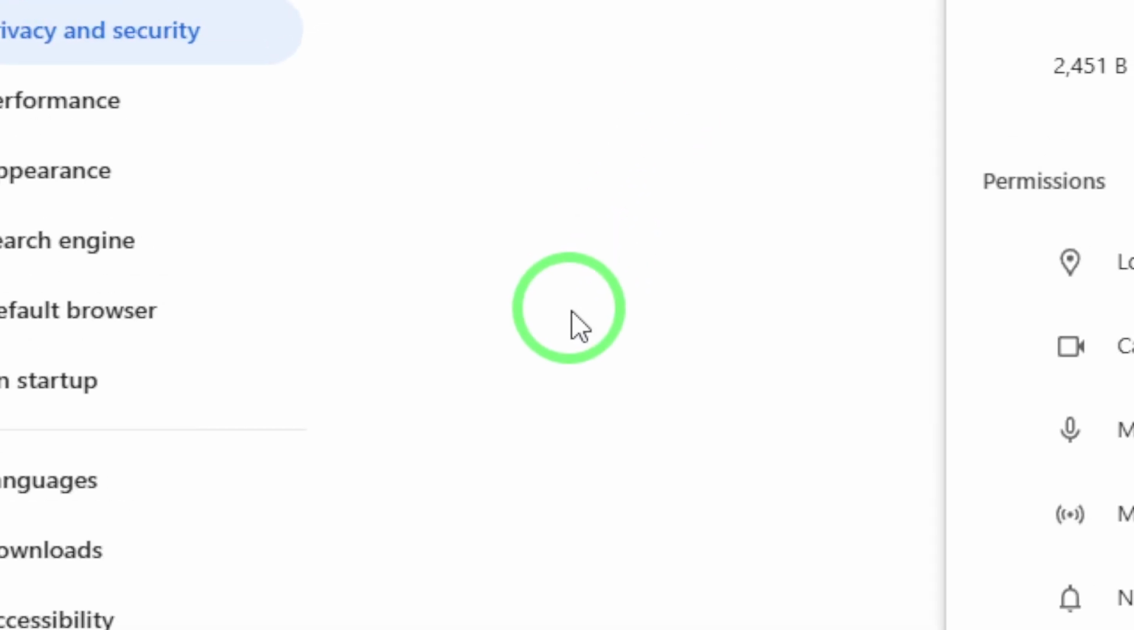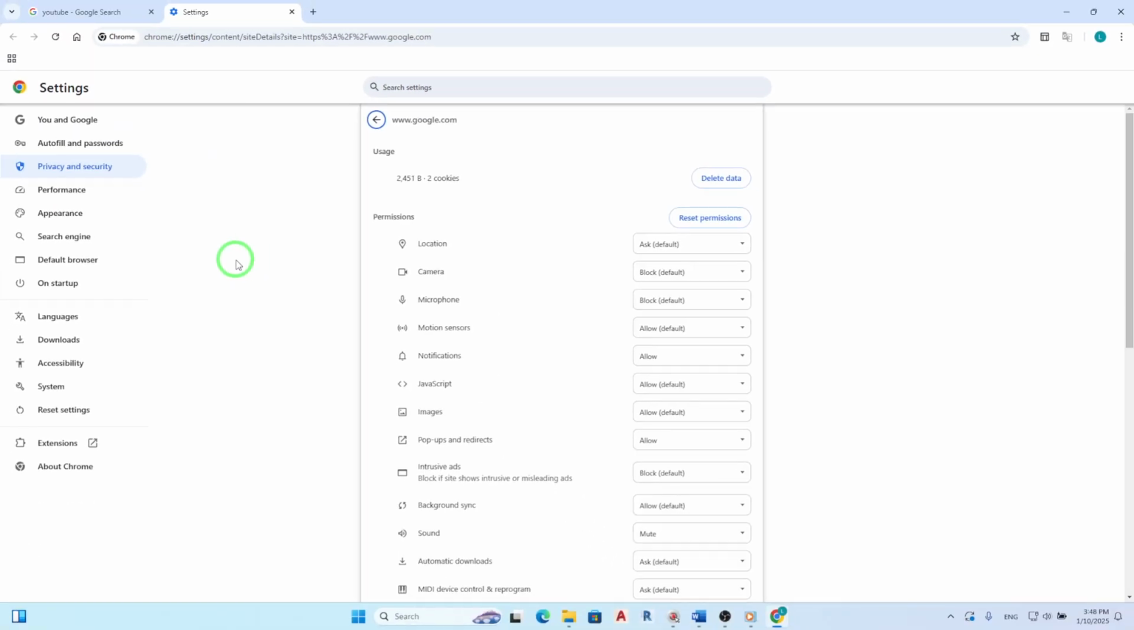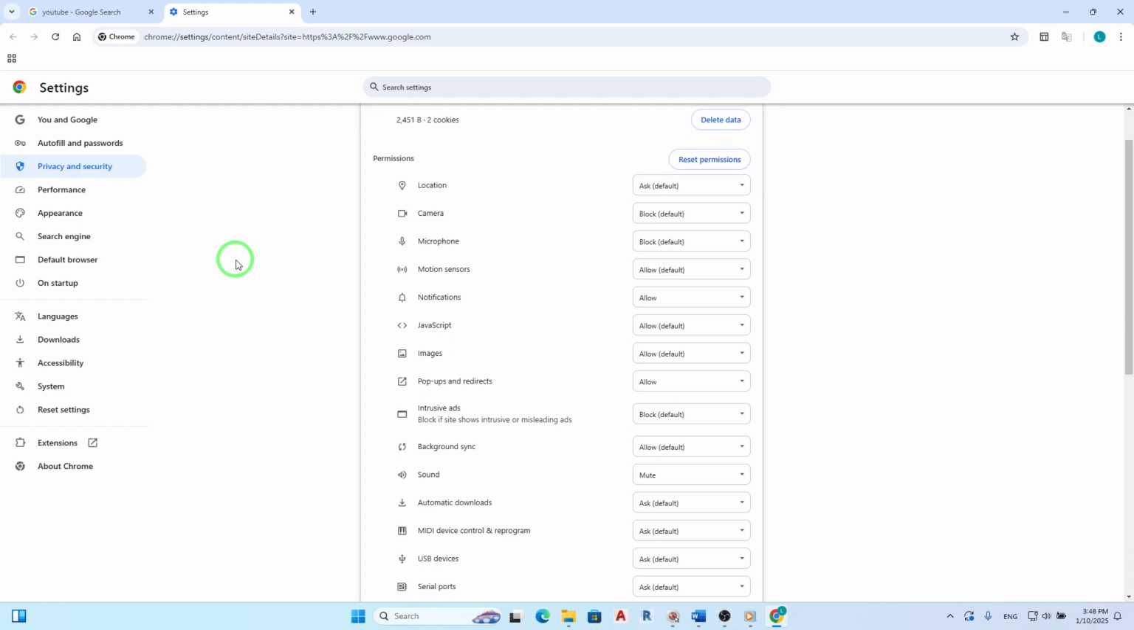This action will redirect you to a new page where you can manage different permissions for that specific site. Here, you'll find various options including camera access, microphone access, and importantly, sound settings.